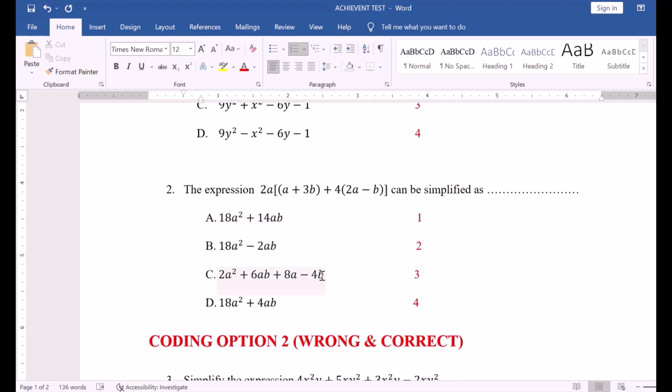The same applies to this. I want to use A to D coding option, and my interest is to know what frequencies are attributed to each of these. So I'll code them 1, 2, 3, 4 for A, B, C, D.